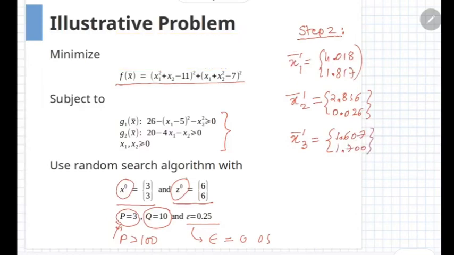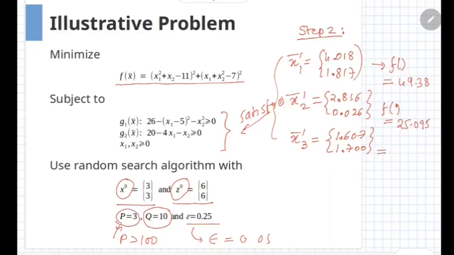It has been checked that all these 3 points satisfy the constraints which are specified, so they are valid points. For each of these points, we calculate the value of function. So value of the function for the first point is given as 49.38. For the second point, the function value is 25.095, and for the third point, the function value is 51.375.